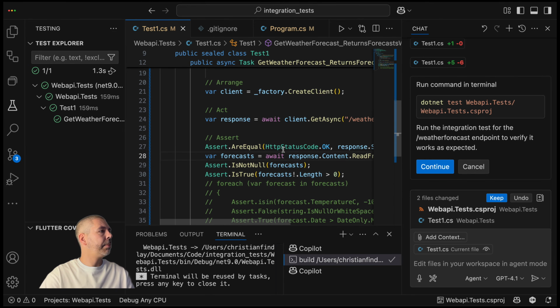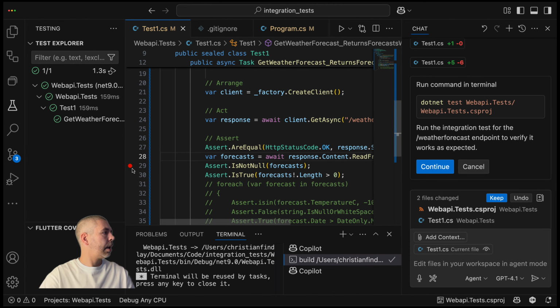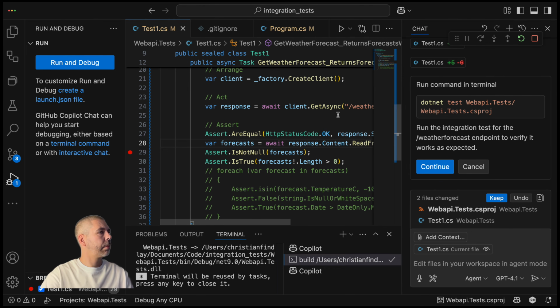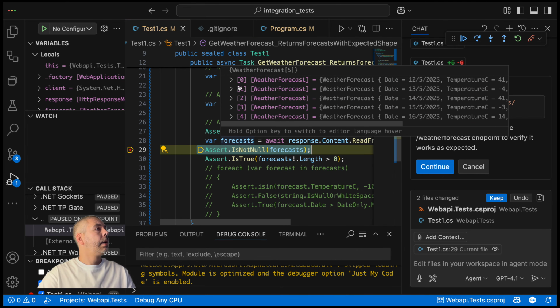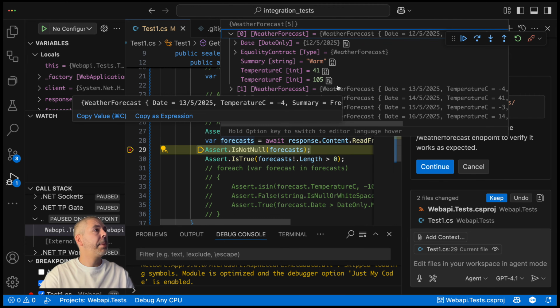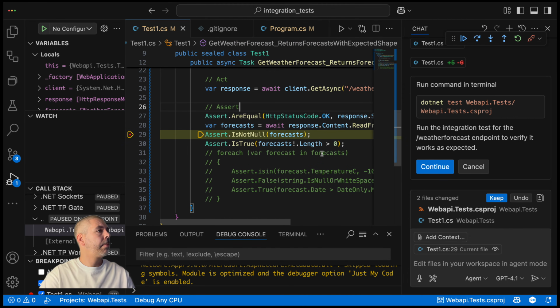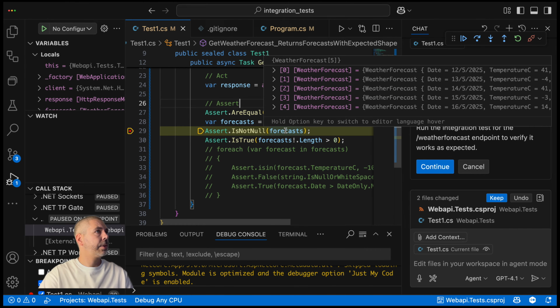Let's see if we can debug it and see what's actually happening here. So I put a breakpoint here, and I click the debug button. Okay. If I hover over this, I can actually see the forecast. And here we go. GitHub Copilot has written a valid test right off the bat without us having to manipulate any of the code. That is fantastic. It is using the DTO from the other assembly, and we can actually see the results here, which is fantastic.